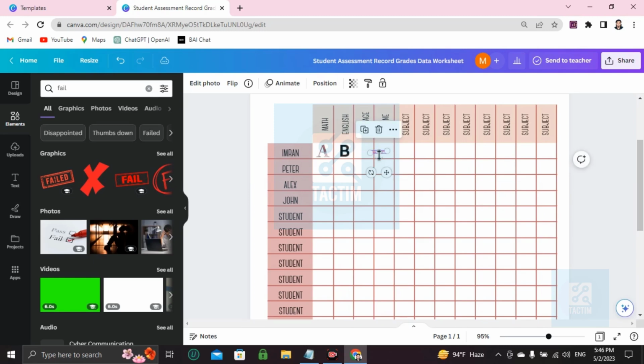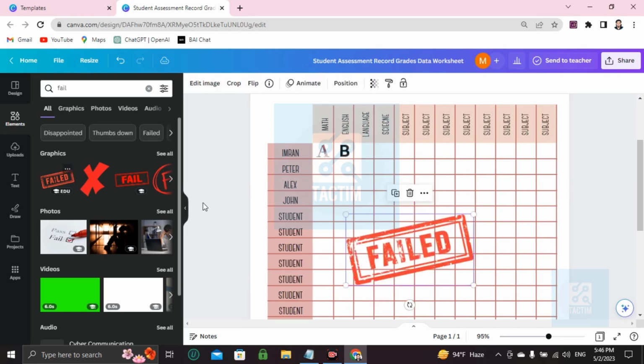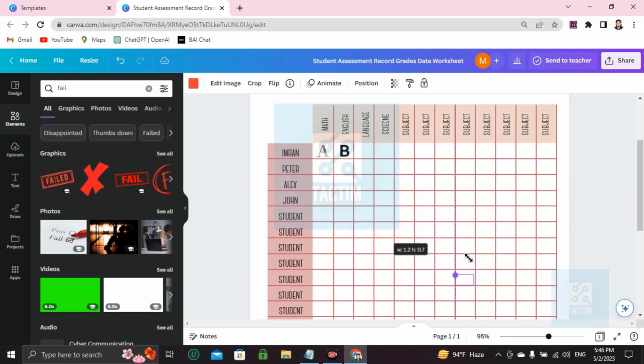It's pretty hard, but you can do this. Just choose and make it small and fit it here. Okay, that's fitted, I guess. Failed. This is how you can do this thing to all of this space.